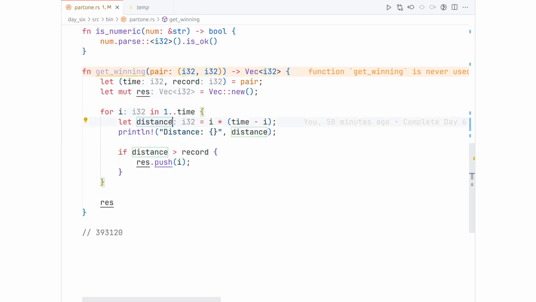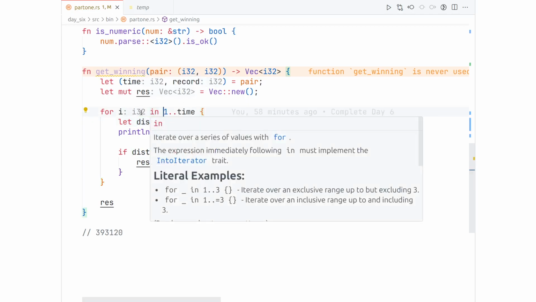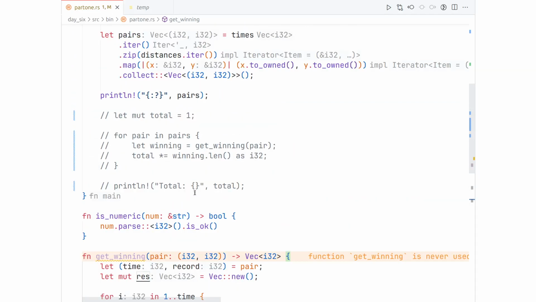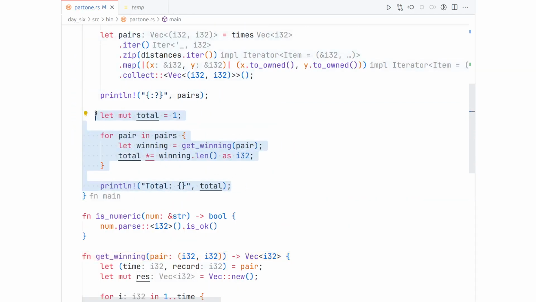So what is the distance? The distance is basically I multiplied by time minus I, right? Because you're pressing the boat down for I seconds, that is giving it the speed of I, and you're subtracting the amount of time you have held the boat down from the initial time variable. So we get the distance. Simple. So now if the distance is greater than the record, you push it, and you finally return the record. How simple is that?